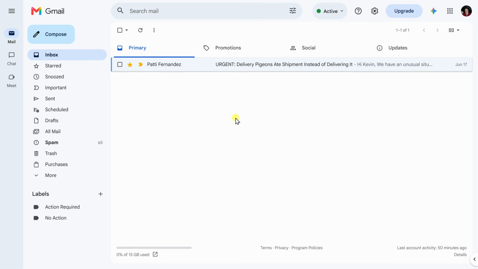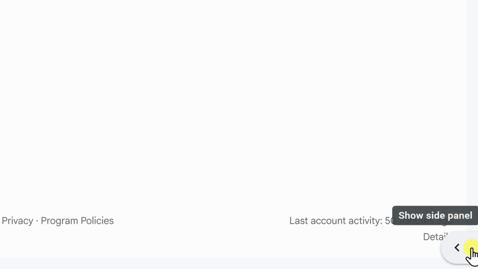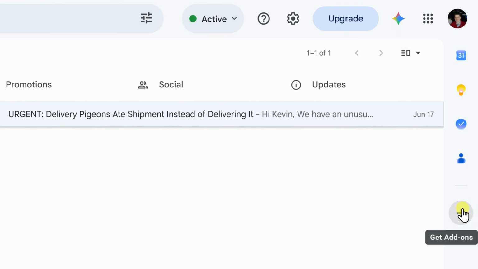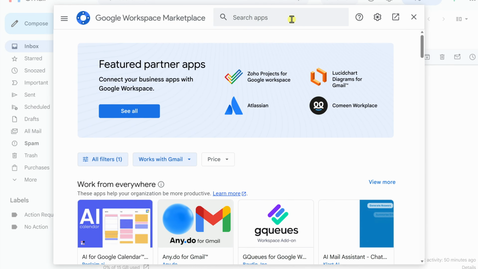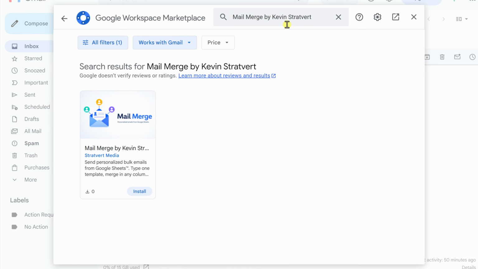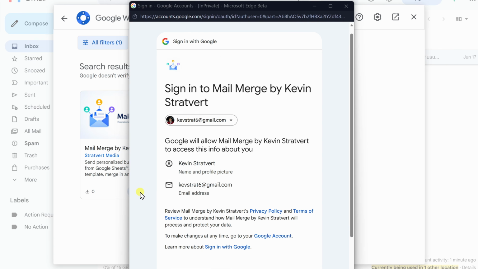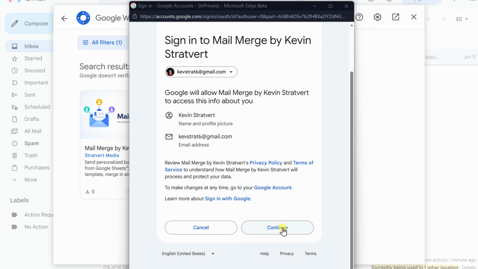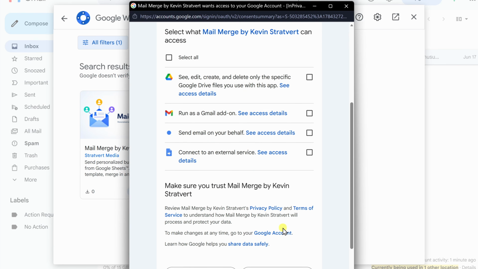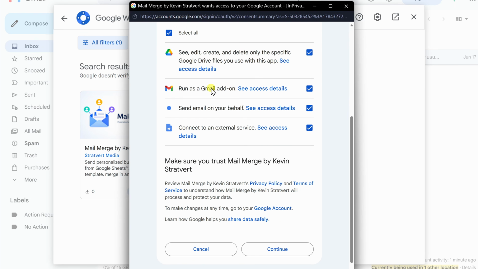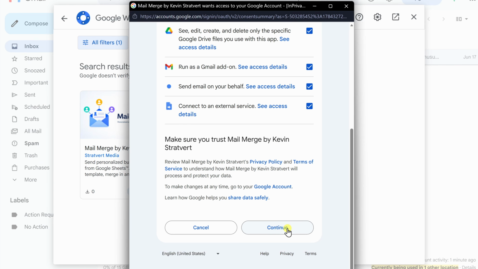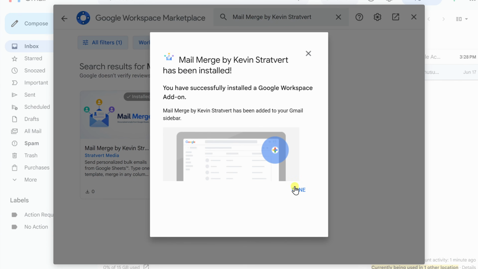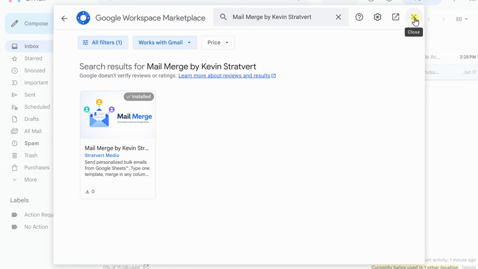First, head to Gmail. On the right-hand side, open the side panel, and right over here, click on the plus icon to browse add-ons. At the top, search for Mail Merge by Kevin Stratvert. That's my add-on. Right over here, click on Install. Here, sign into your Google account. I'll click on Continue. Then you'll need to grant the required permissions. Right up on top, I'll click on Select All, and then down at the bottom, I'll click on Continue. And just like that, we've installed it. I'll click on Done. And then over here, let's close out of this window.